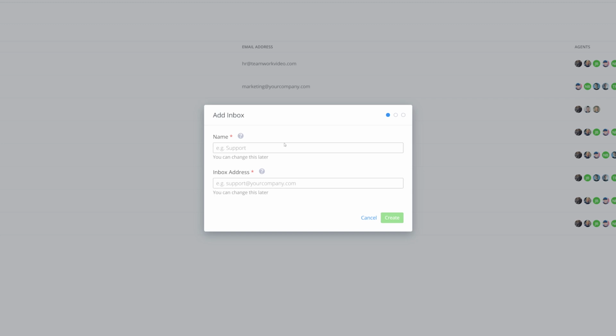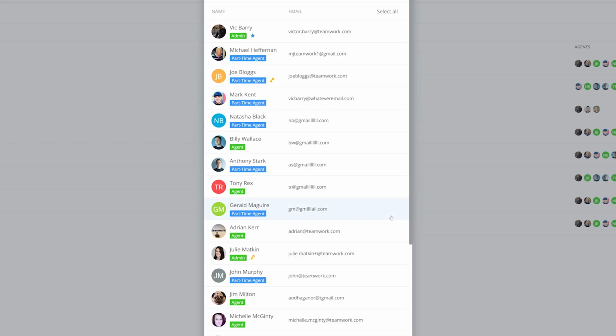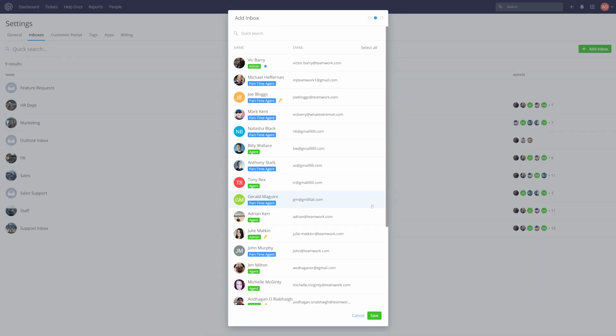In the Add Inbox window, the first thing we need to do is name our inbox. Next up, we add the inbox address. Now just select Create. Next up, we need to add the users who have access to that inbox. So we can select particular users here, or indeed we can select all. Once we're happy, select Save.